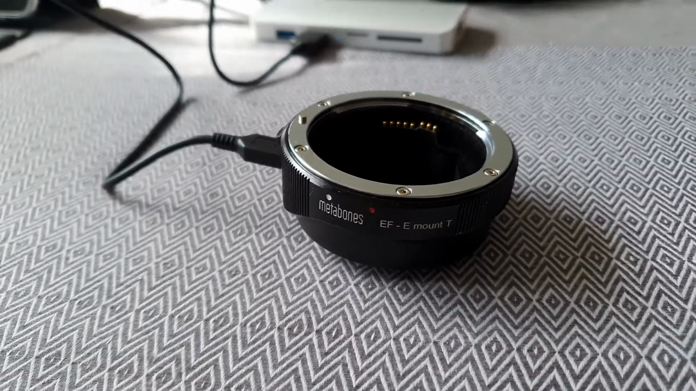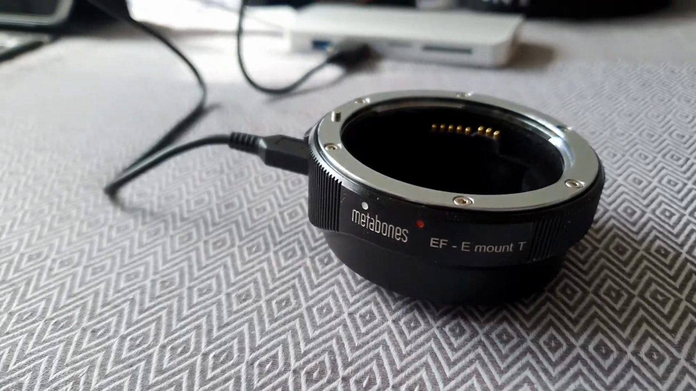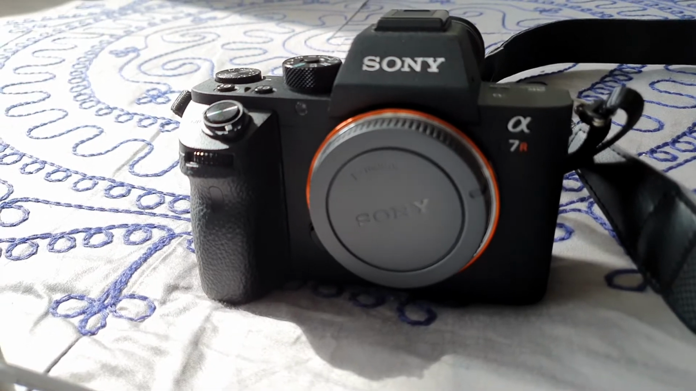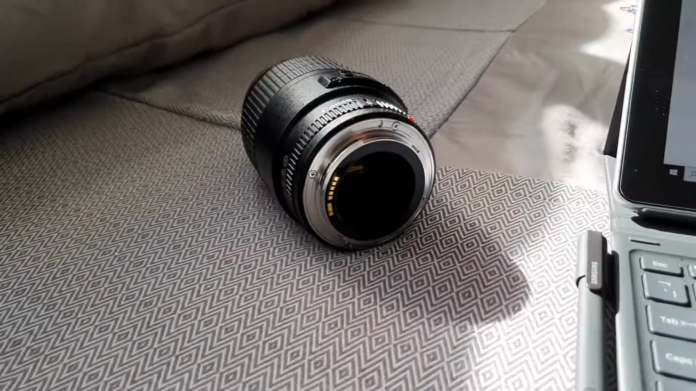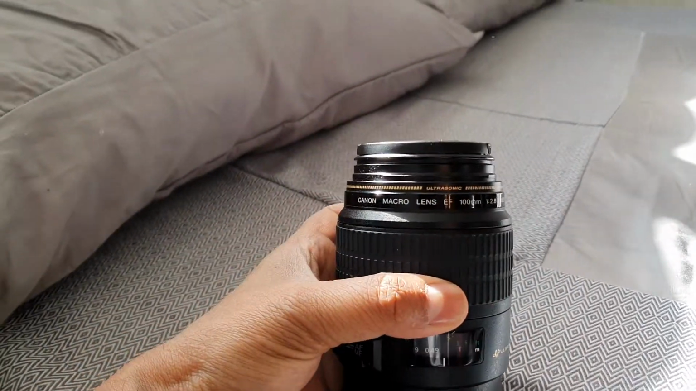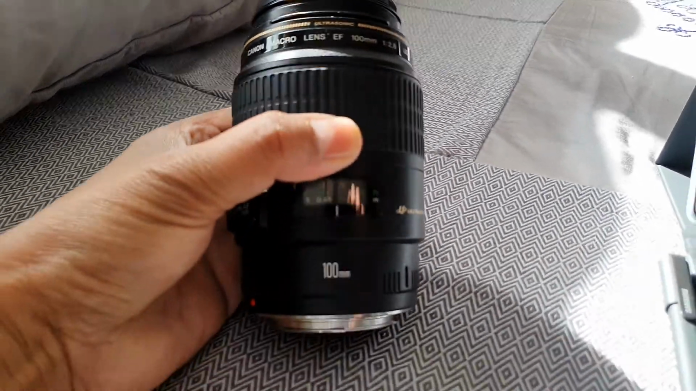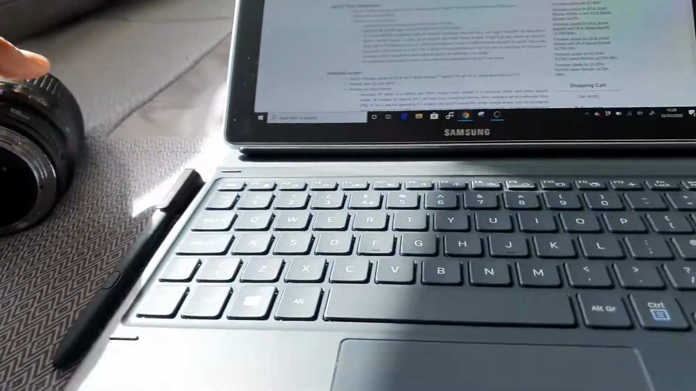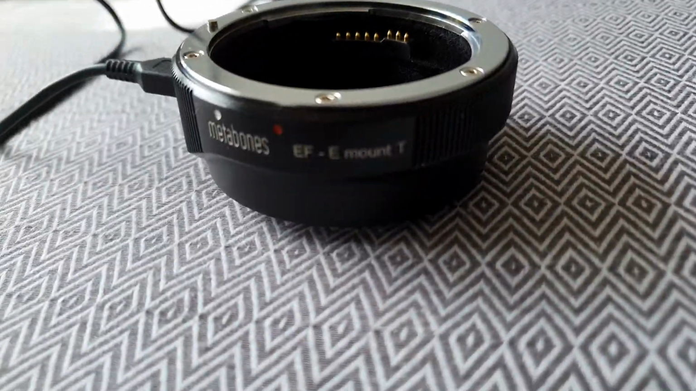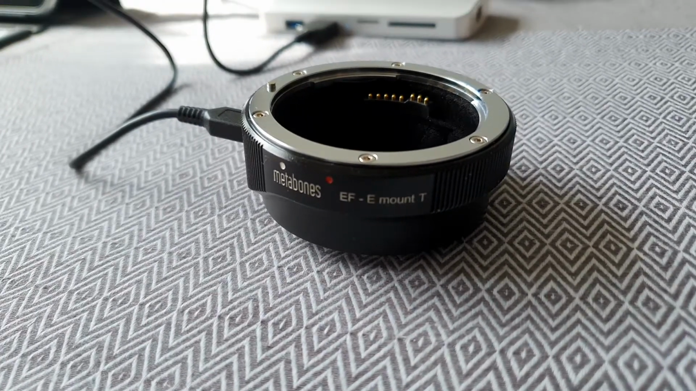Here, updating the Metabones version 4 firmware today. I'm using a Sony A7RII with my Canon Micro 100mm 2.8 lens. I tried this lens already on Metabones 4.